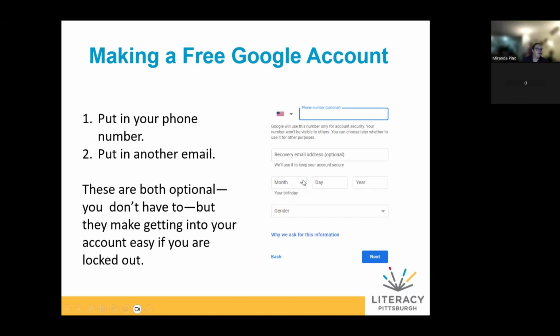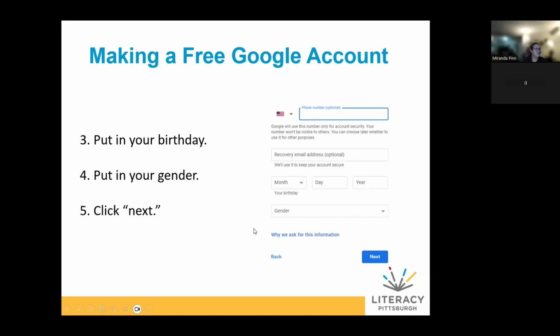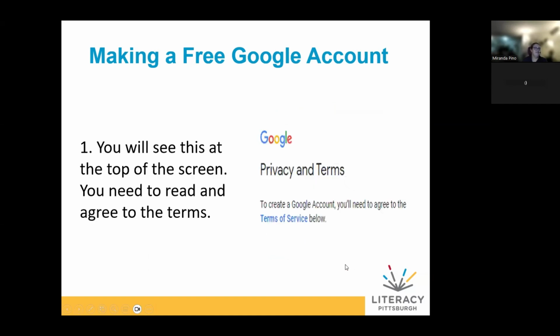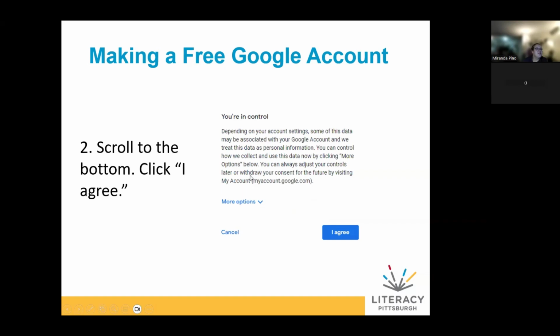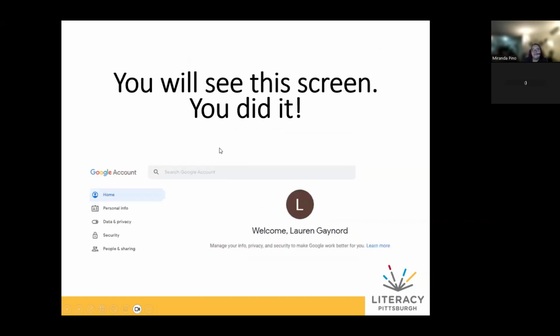Then they'll ask you for your birth date, the month, the day, and the year, your gender, and then you'll click Next. You'll see that there will be privacy and terms at the top of the screen. You'll need to read and agree to these terms. Then you can scroll to the bottom and click I agree, and then you have an account. So you did it. We can see here that Lauren made an account and she now has a Gmail account.